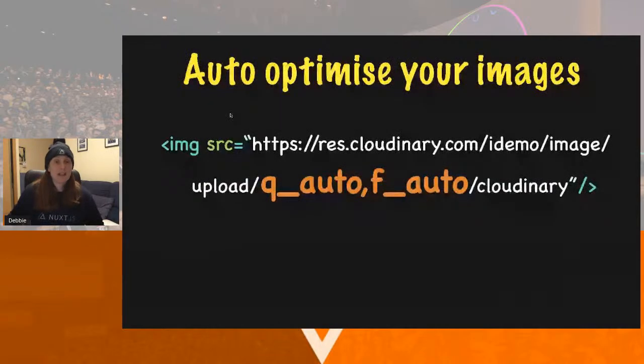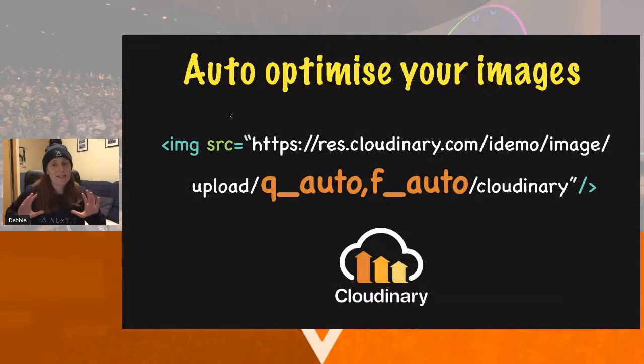Auto optimize your images. If you're using something like Cloudinary, this makes it even easier and much better, because you can just put in q_auto and f_auto, and it's going to get the best quality photo for you, and the best format. So if you're using Chrome, it will get a WebP format, and if you're using, I don't know, Internet Explorer, is that still alive? Then it will get just a JPEG.